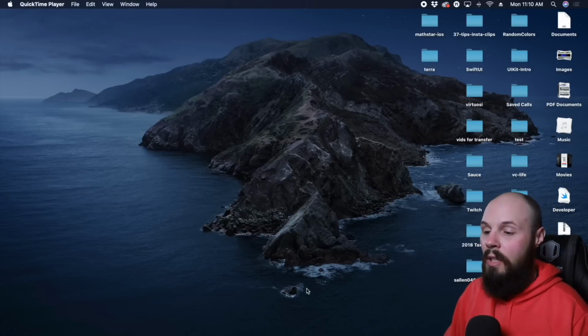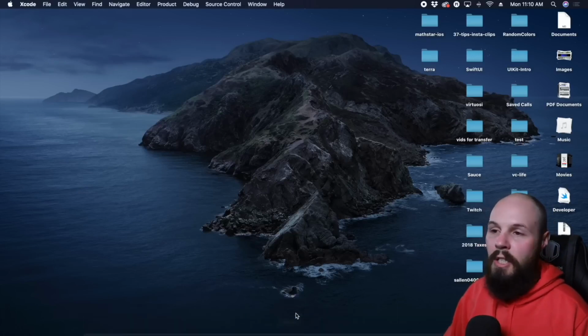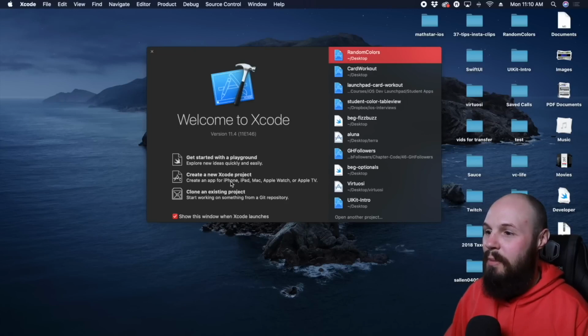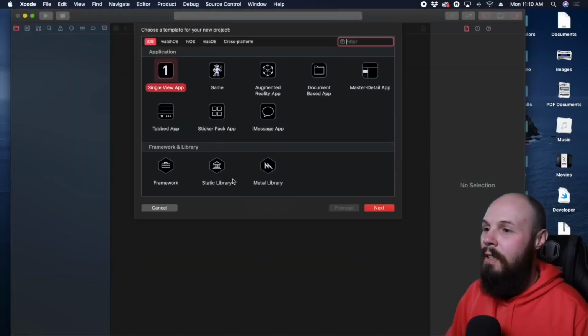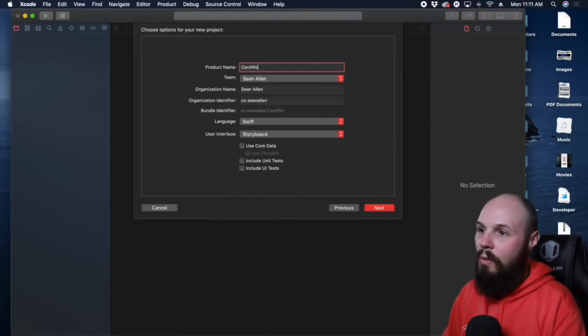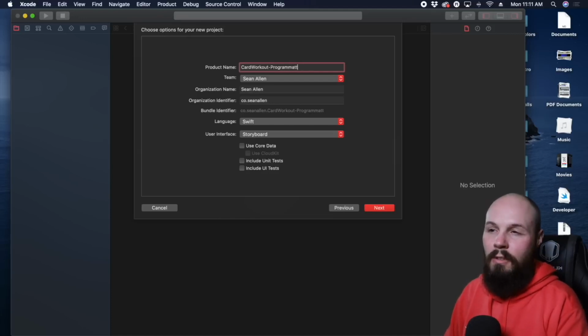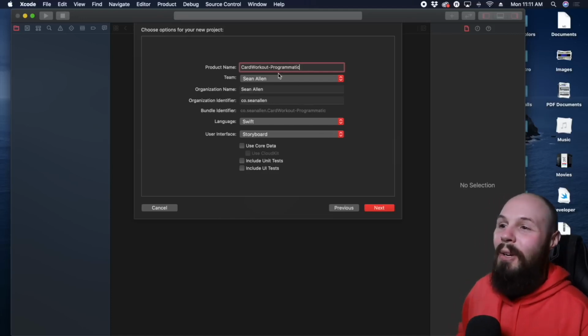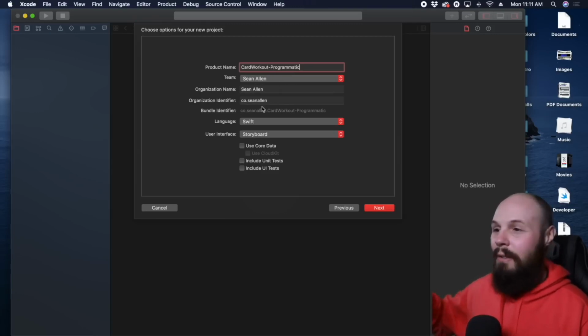So, of course, to get started, here we go. We have to create a new Xcode project. Again, hopefully you've done this a few times by now. Create new project and single view application. I'm going to name this card workout dash programmatic. I think that's spelled right. Is it two T's, one T? I don't know. Who cares? Card workout programmatic. Again, team, Sean Allen, whatever.